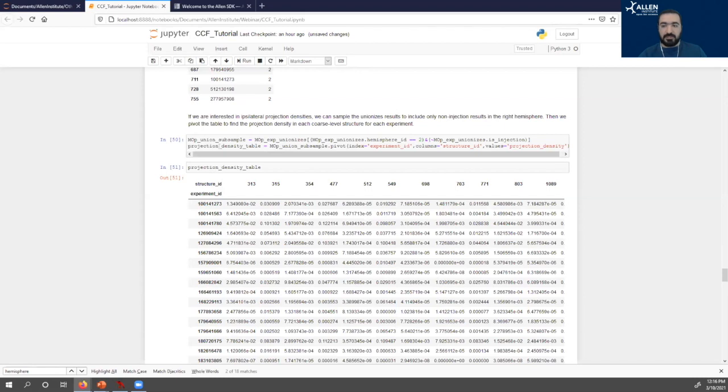So what I can do if I'm interested in ipsilateral projection densities, I can subsample only the cases in the unionizes where the hemisphere is 2, but I'm interested in projections. I don't want to include the injection voxels, so I'm also interested in where is injection is false. And so this lets me get this subsample, and then I can pivot this table, and I want experiment IDs as the indices and structure IDs as the columns, and the values are going to be projection density.